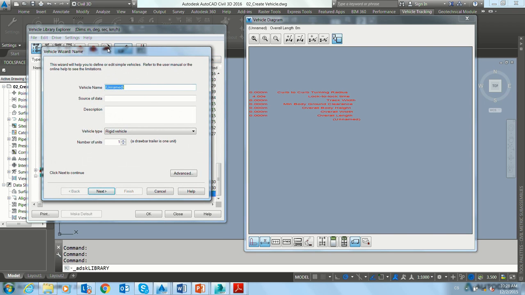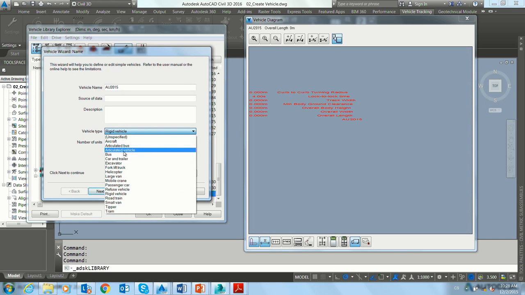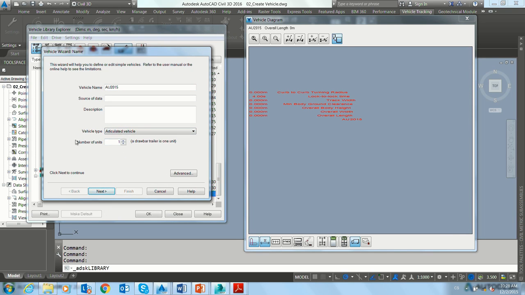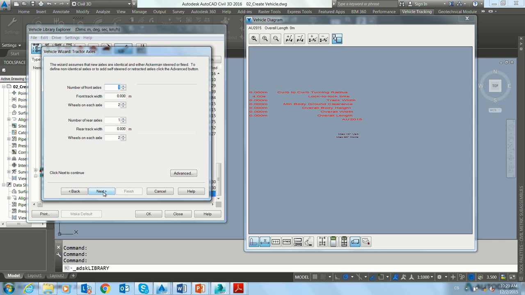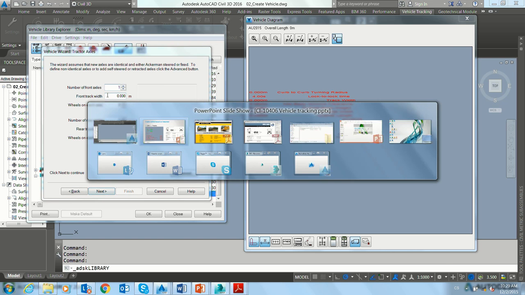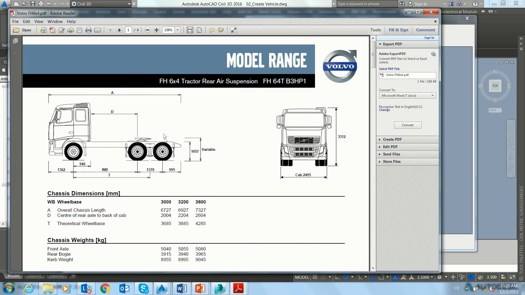Let's create vehicle. So let's go with AU 2015, and we will create it as an articulated vehicle. And immediately I can define how many units I will use. I will have 2 units. Yeah. So the next one is, because of course tractor and trailer, number of front axles, so I will be referring to this data sheet.